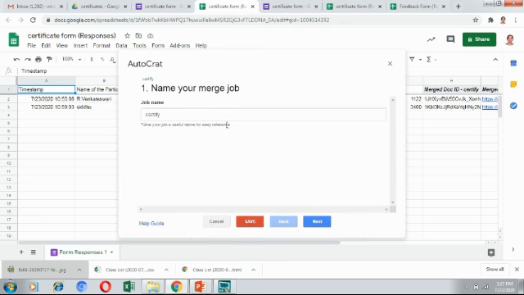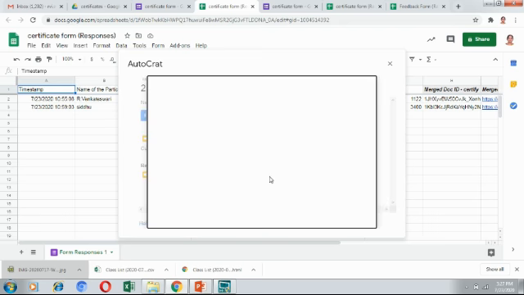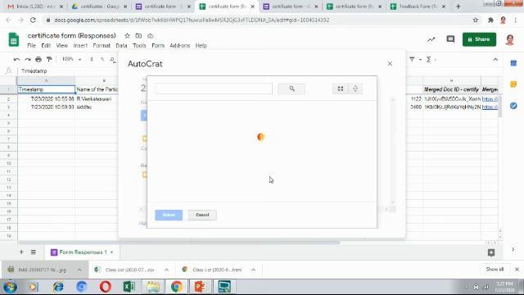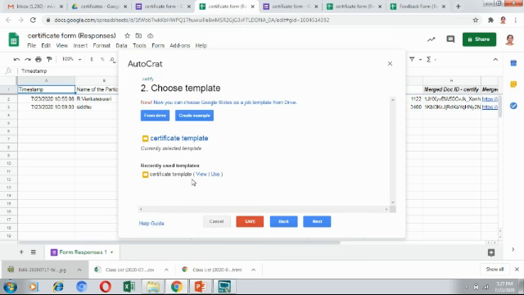So this is the name of the job. Click next. Here in the drive, I have already created a certificate template. So this is a template.